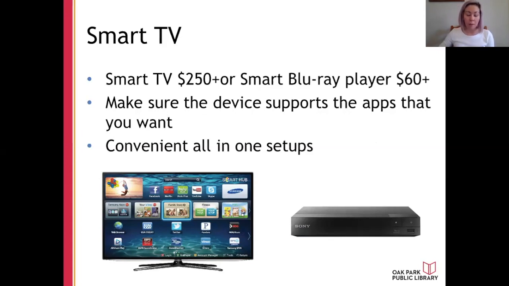So when you go to whichever store or online where you're purchasing it, make sure that the TV has the apps that you want. So make sure it has your Netflix or your Hulu, your YouTube, whatever it is that you are going to end up subscribing to. Smart TVs are nice because it's a convenient all-in-one setup. You don't have to purchase another device on top of a smart TV.